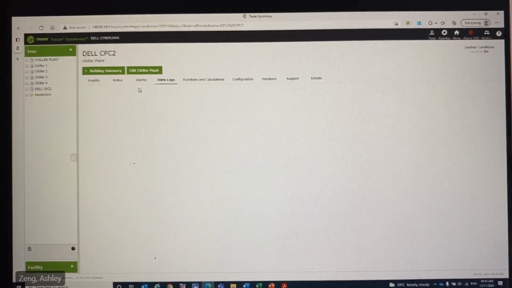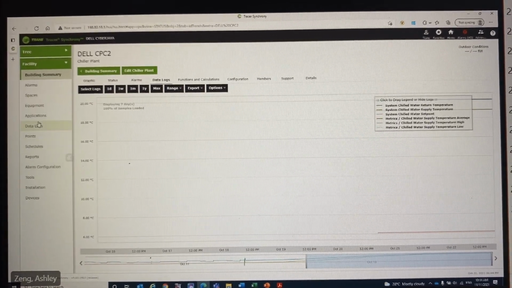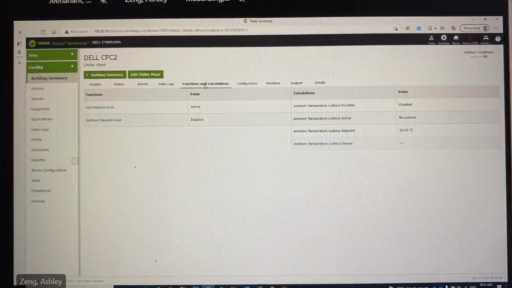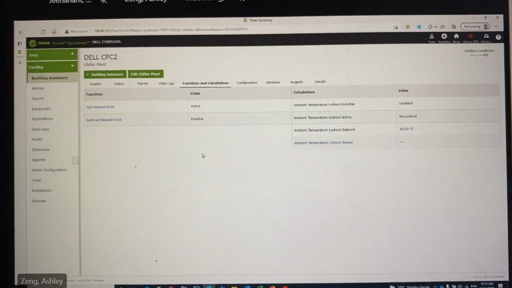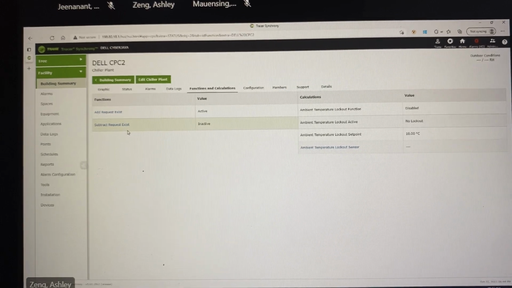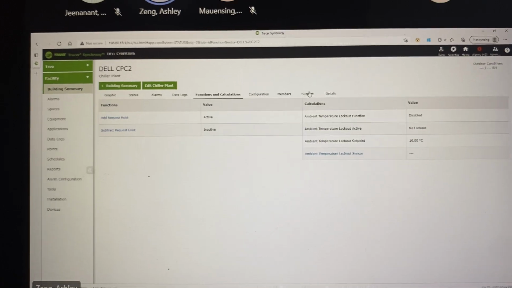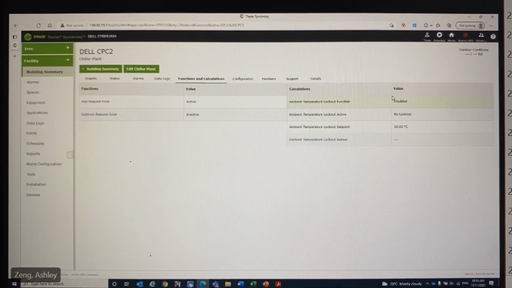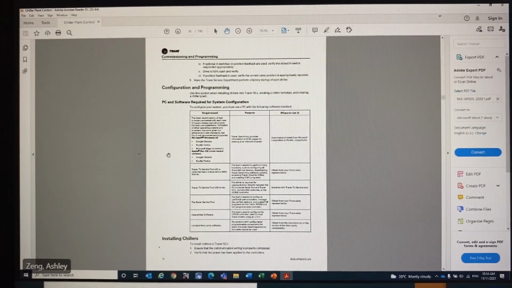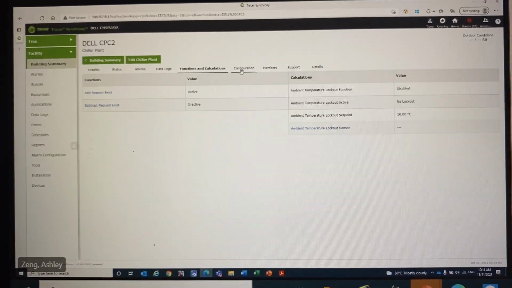You also have your data log. Usually we set it in the normal data logs itself. You can enable all these points to be logged as well. The function is where we have add and subtract, whether you have an add request and also a subtract request. For the calculations here, we don't really use this feature. If you want to see more details of this feature, you can reference back to your chiller plant application guide. But it's not a usual practice for us to use this.